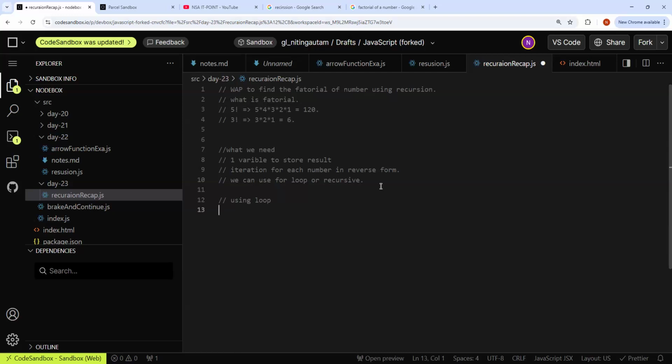For let i equals 0, i is less than 5, i plus plus. Actually, not less than 5, it should be equals to, and start with 1, because let result equals, what should be result? 1. And it should be a reverse loop. So I'm going to change the whole thing.